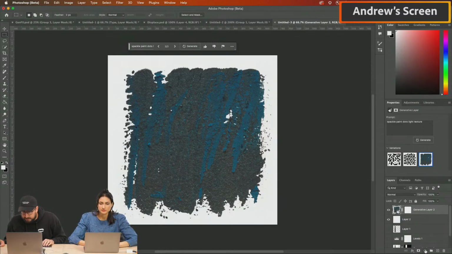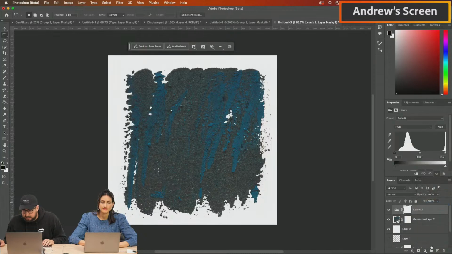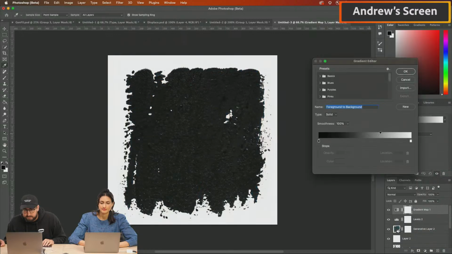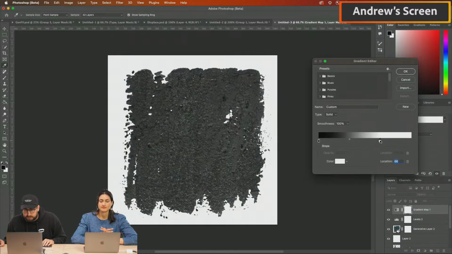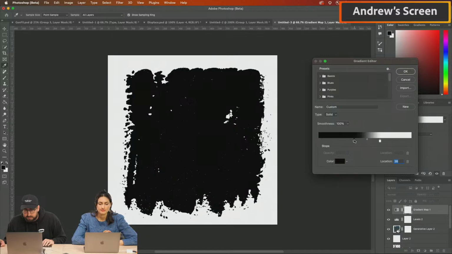So what I'm going to do here is, again, the thing that I always do. I'm going to grab my levels. Actually, I'm going to threshold this. And I'm not. I'm going to gradient map this. I want to make sure that I have some good white pieces, but I also want it to be very crunched.